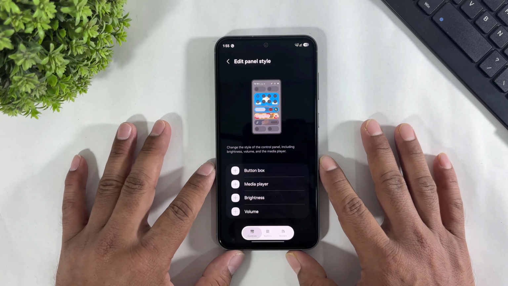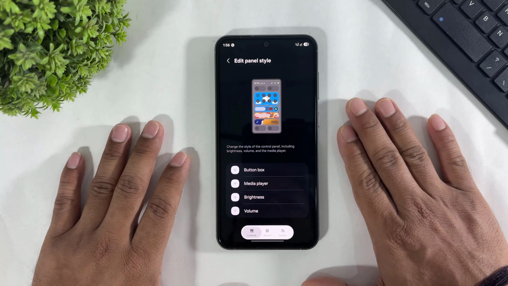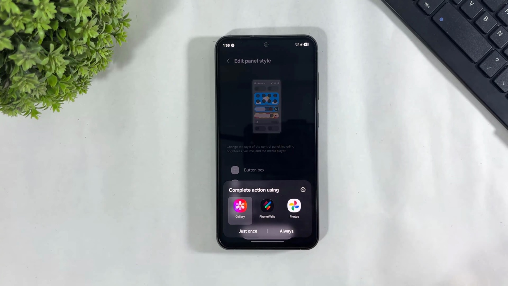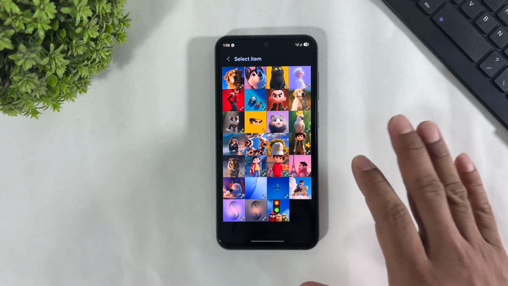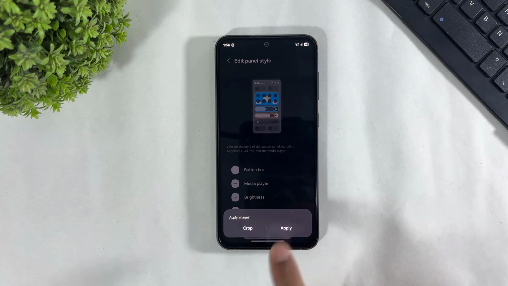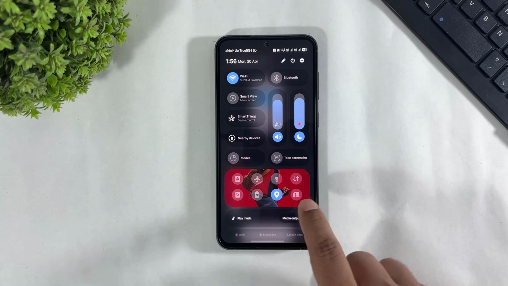Now you change toggles background, completely customize with custom photo from gallery. Now simply tap on button box and select image from gallery. Look at this, I select image and tap on apply. Now let me show you. Look at this.